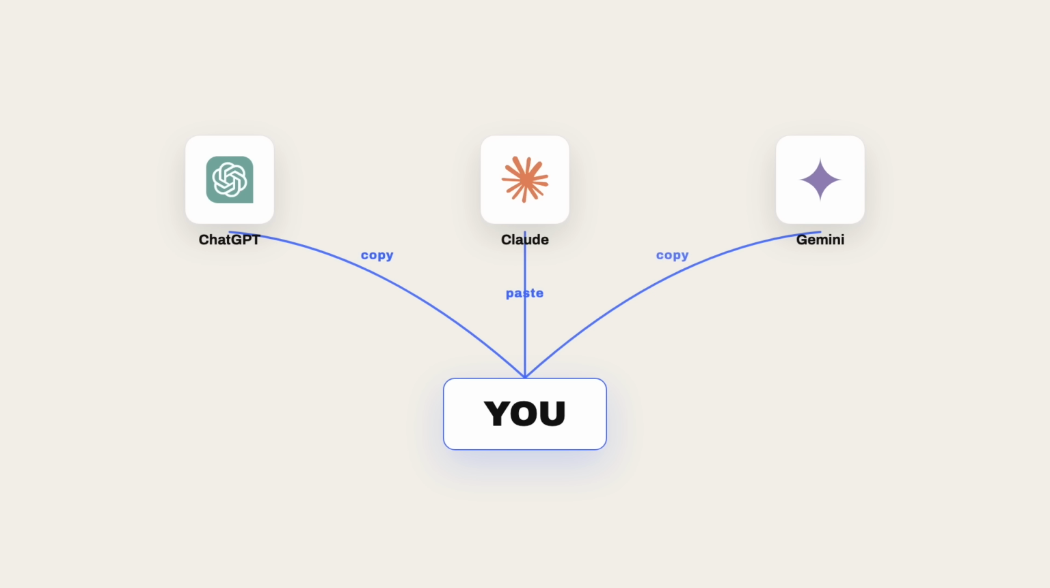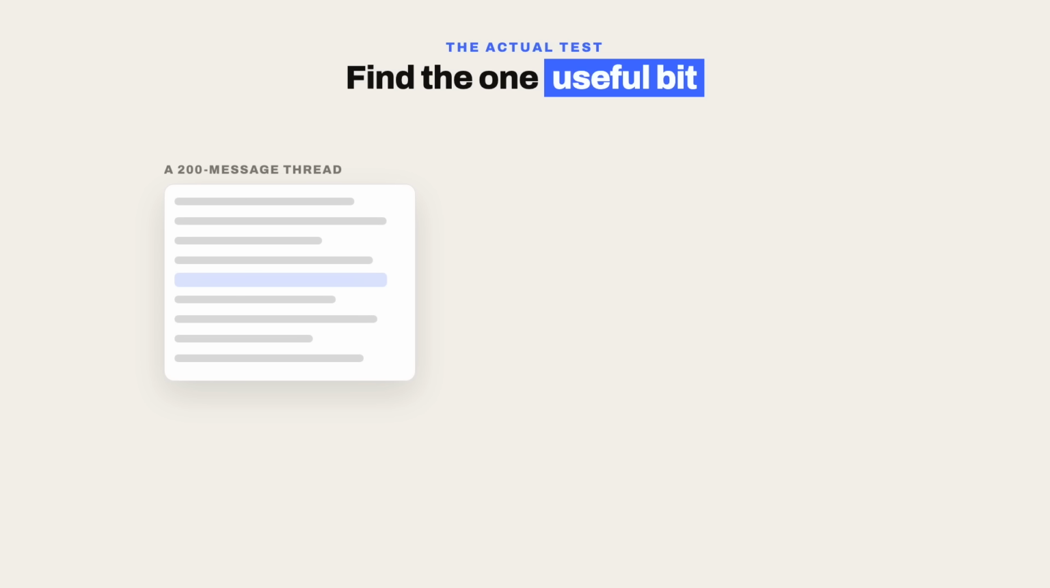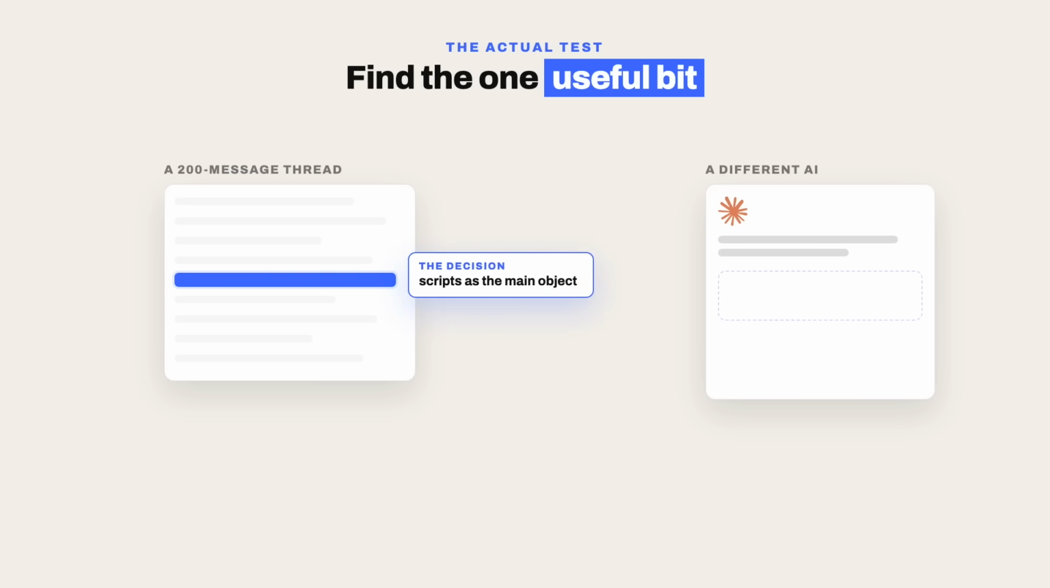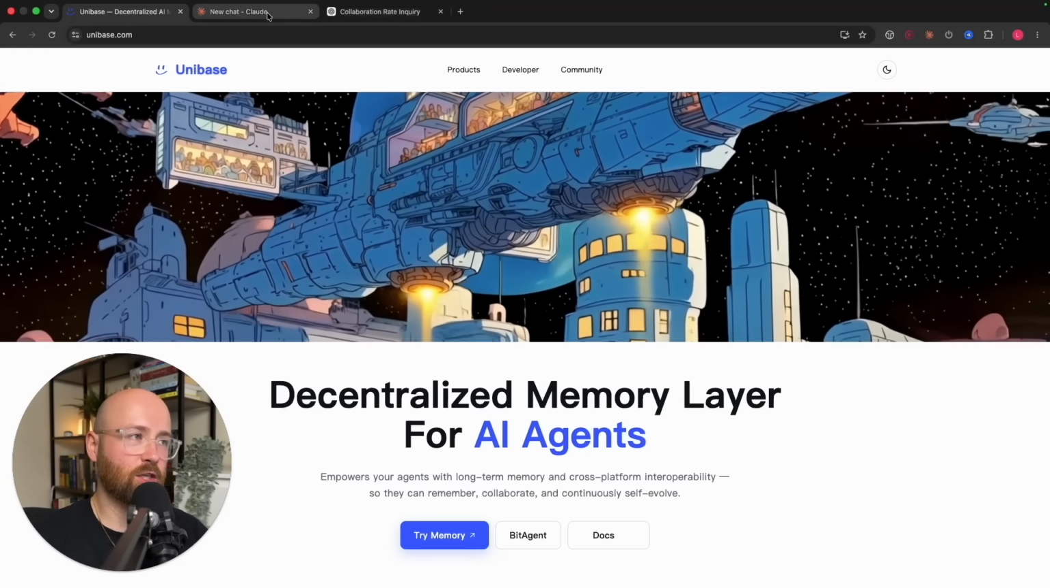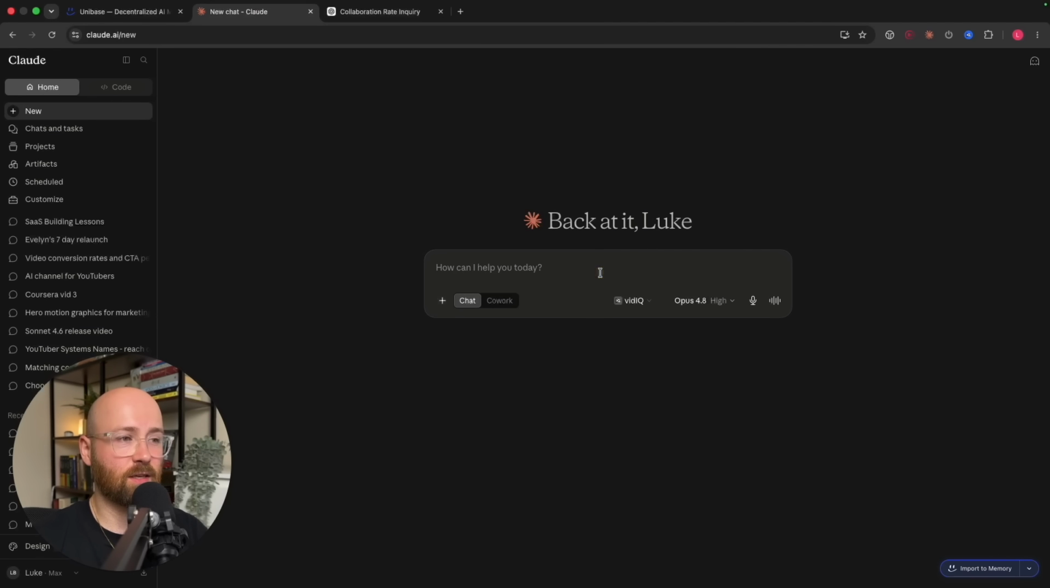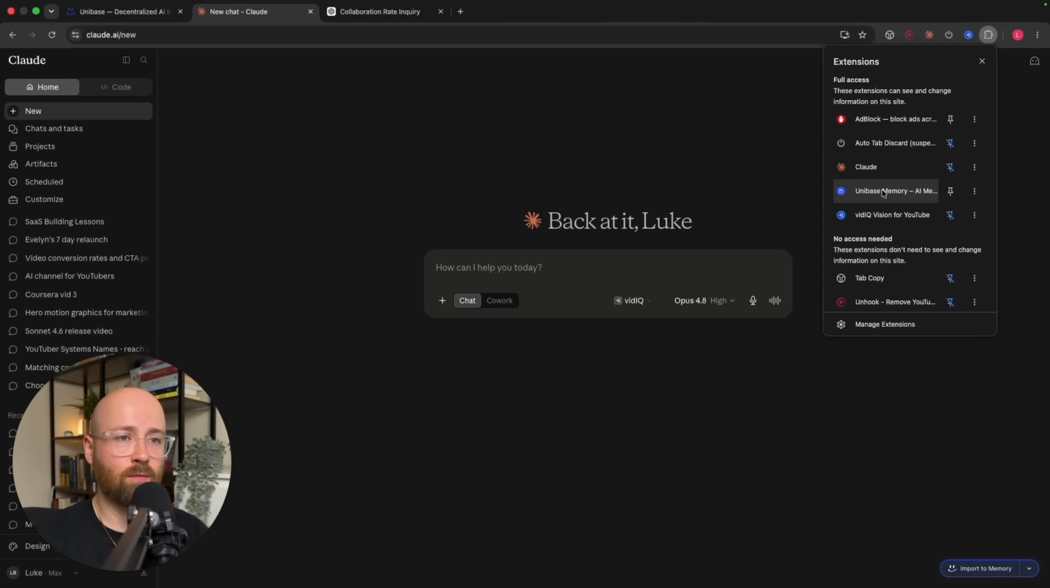So the test for Unibase here isn't whether it can save a chat, because even Chrome bookmarks can save things. The test is whether it can find the right context layer and make it useful somewhere else. So let me show you it in action here, and then I'll show you how you can actually set this up. Literally, it's a simple Chrome extension.